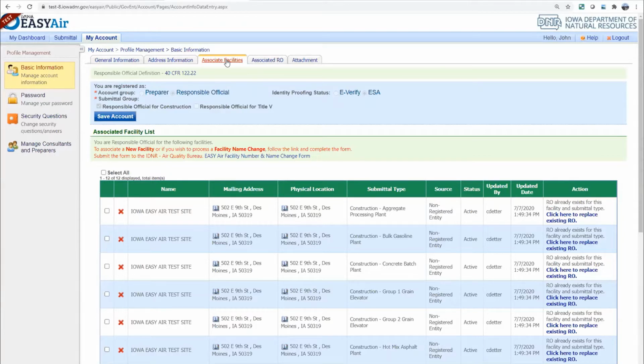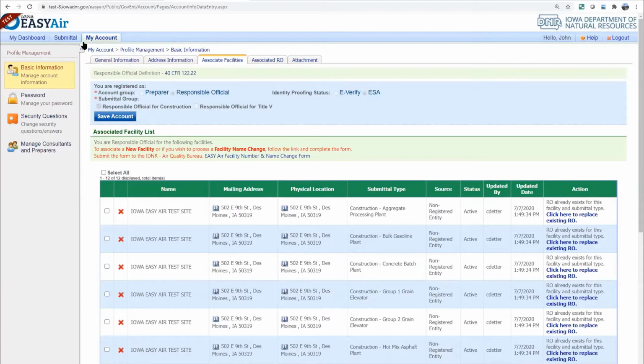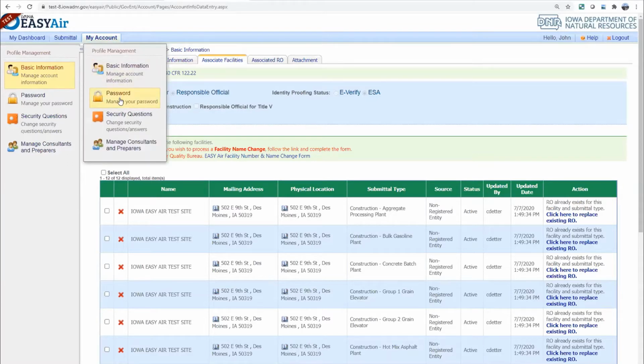Responsible official is the person who's actually submitting the application, and preparers then just prepare. They're like consultants. Okay, so I'm not going to spend a whole lot of time going through this, but I just want to make you aware that there is this section where we've got basic information, we've got doing things with your password, there's a security question procedure that you have to follow, and this is important when you're submitting an application.